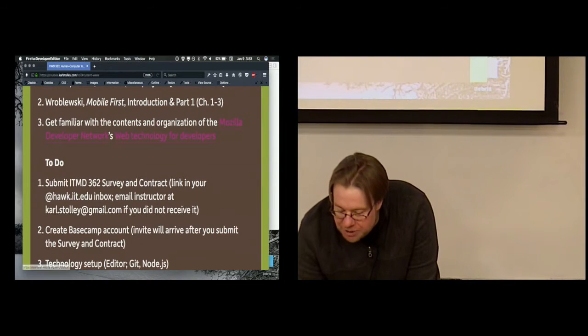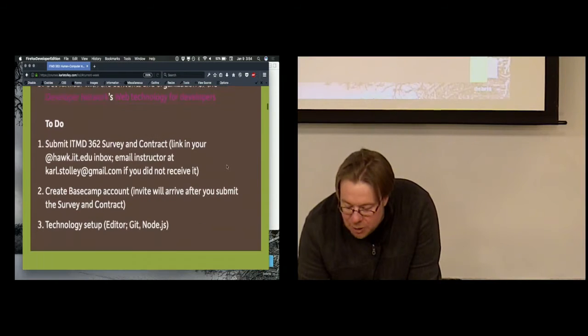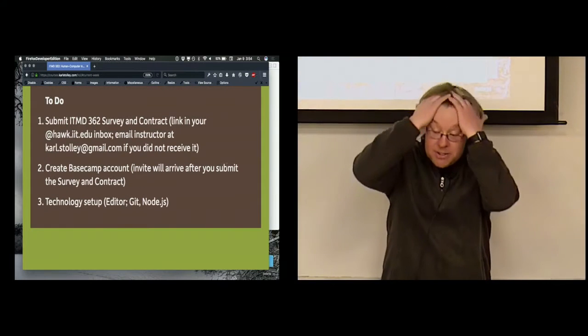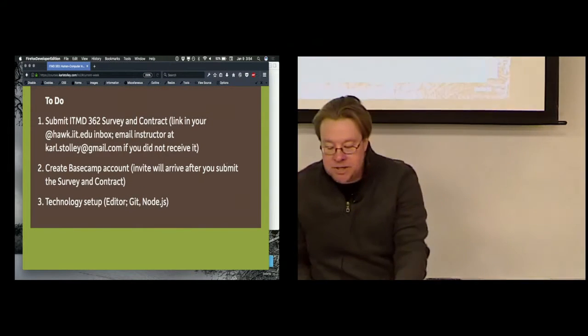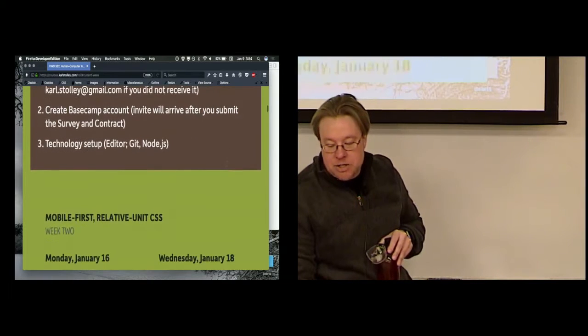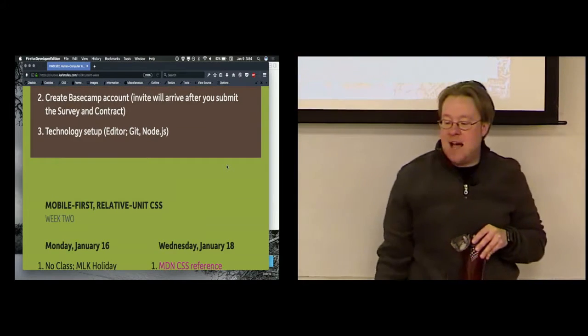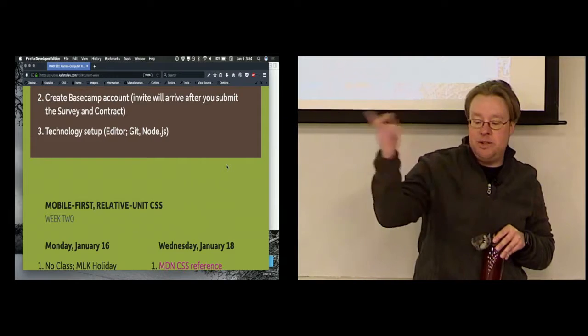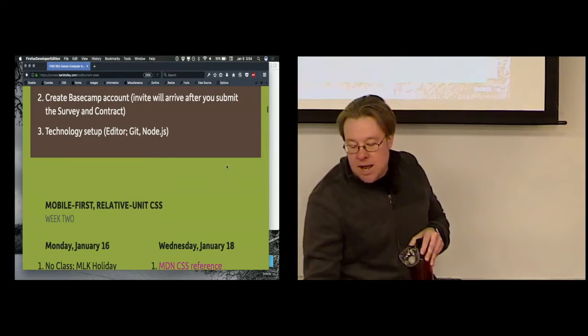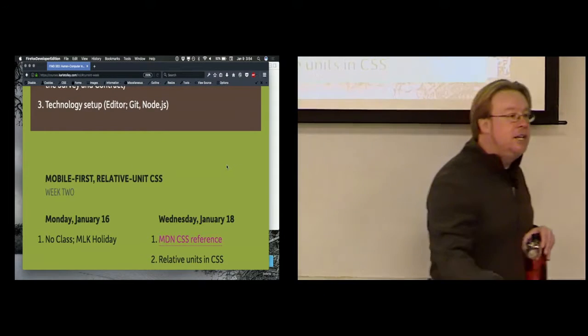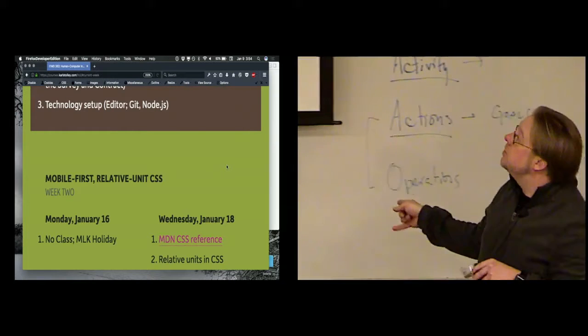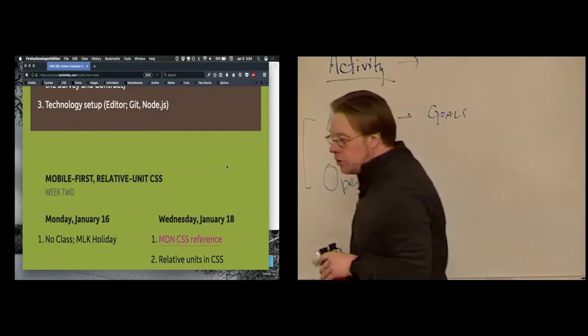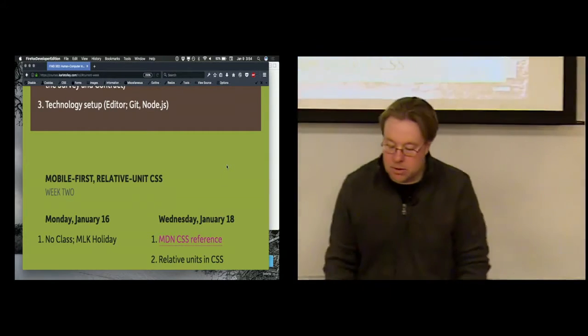So go through the MDN documentation for web technology for developers, and then you've got some things to do. You need to submit that survey and contract if you've not done that yet. And then you need to create a Basecamp account if you don't have one. If you had one from 361 with me, then you'll just be able to continue using that. And if you have not set up an editor and Git and Node.js on your computer, you need to do those 3 things as well. Okay? So that's always how assigned work works.